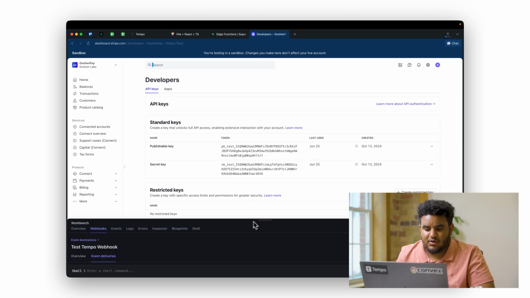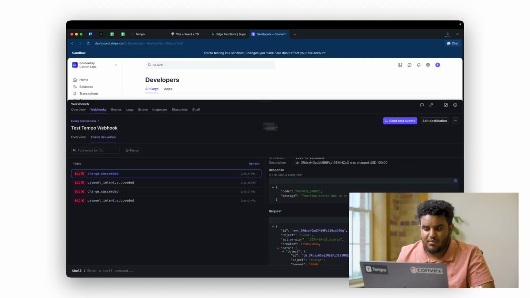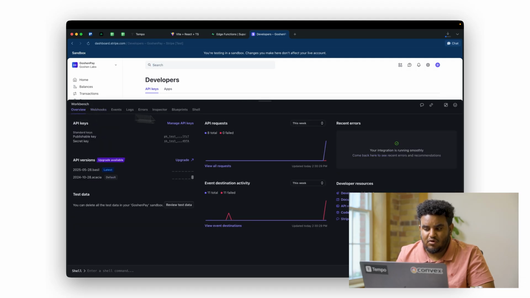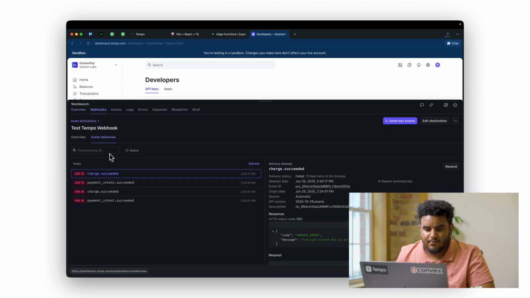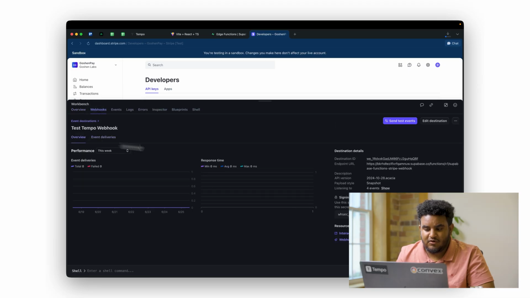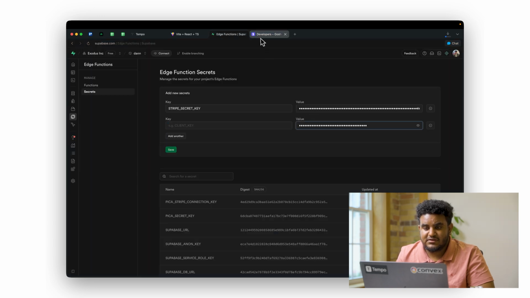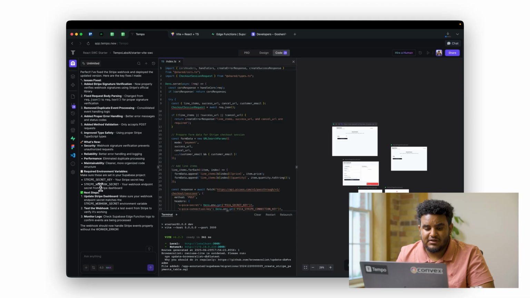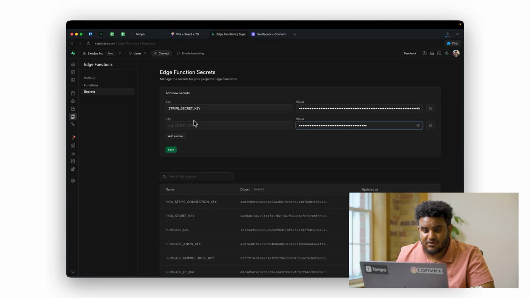Let's add another one. We're going to go back to Stripe, pop open the webhooks tab, and go to overview. We're going to copy this signing secret right here. And I'm going to paste this, and the name of the variable should be Stripe webhook secret. So let's paste that over here and hit save.